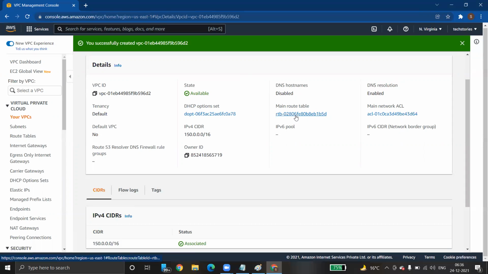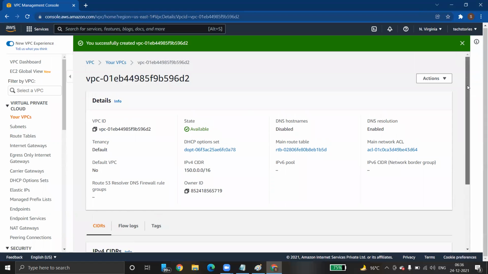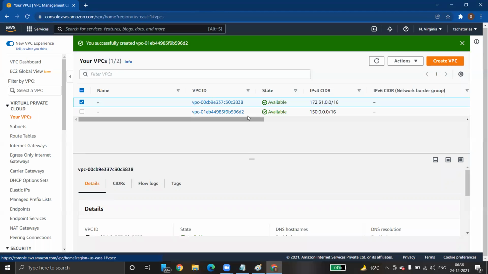This is a route table. For this VPC, by default it will create a route table called this. So just go and check your VPCs right now. There will be two VPCs. This is one VPC, this is another VPC.